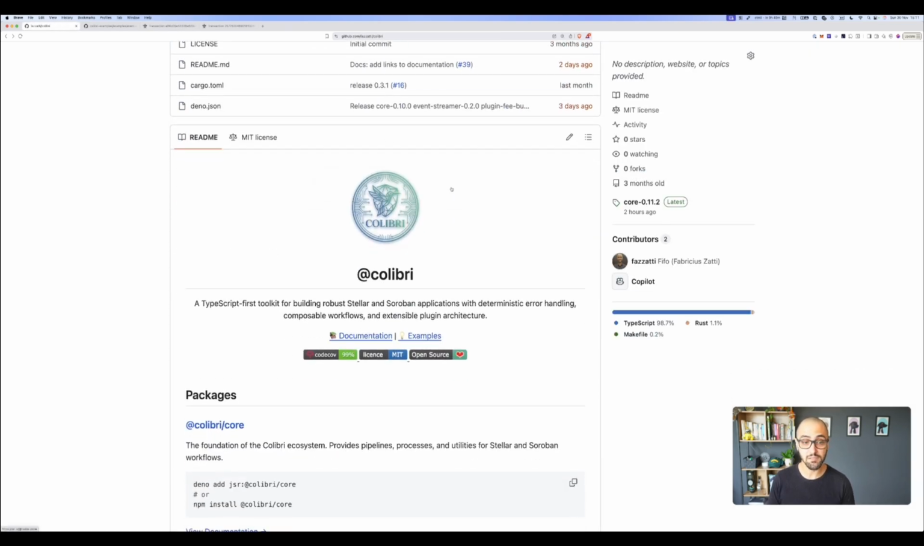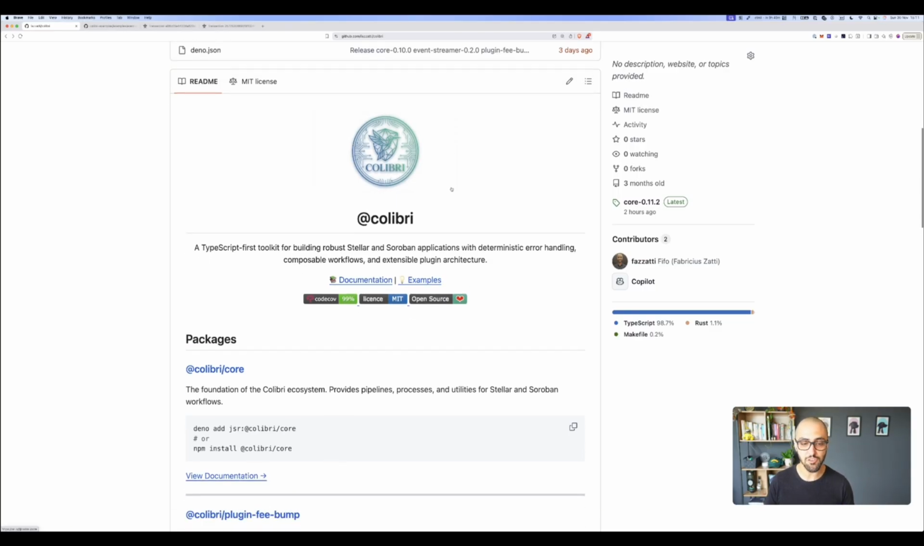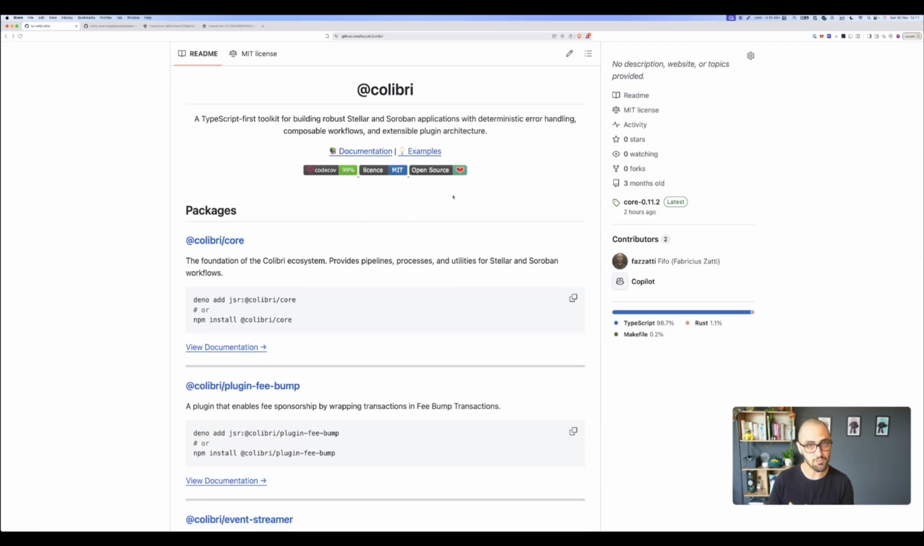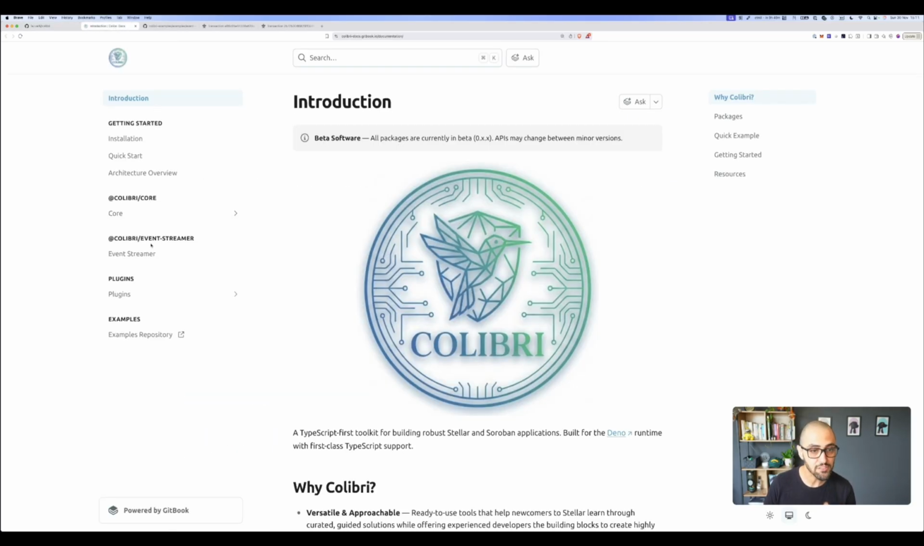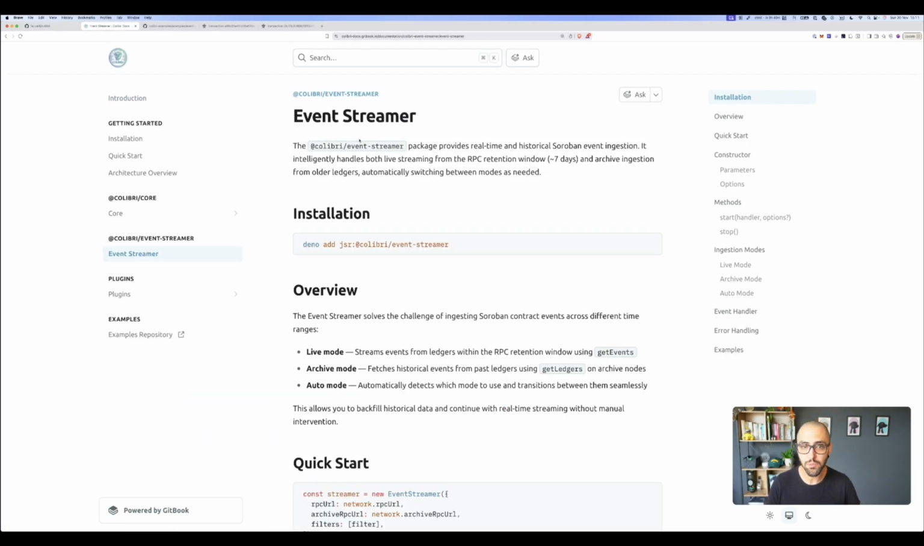This is a TypeScript toolkit that I've been working on for the past few months. It's in beta, but it's fully open source and already has a bunch of specific packages for different use cases. In this one, I'll be using specifically a tool called EventStreamer. So I'll come here to the documentation. The EventStreamer is a tool that provides a class for interacting with the RPC instance, and it has three different modes that it can run. It can run on live mode, archive mode, and auto mode.